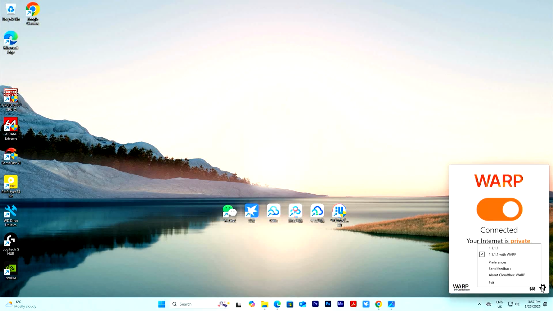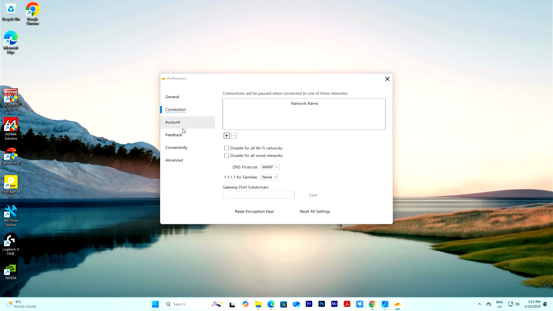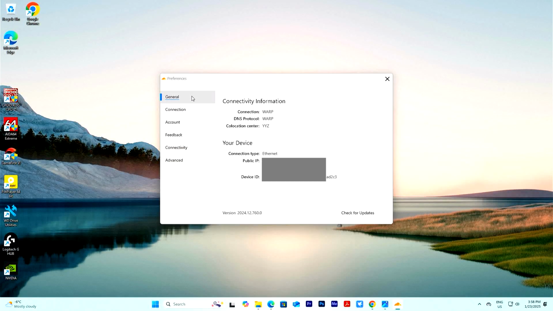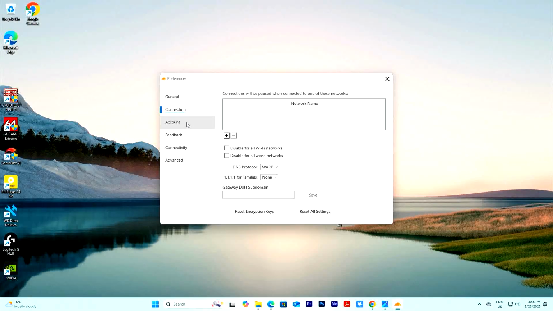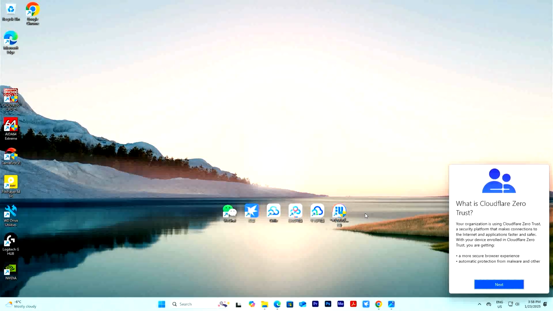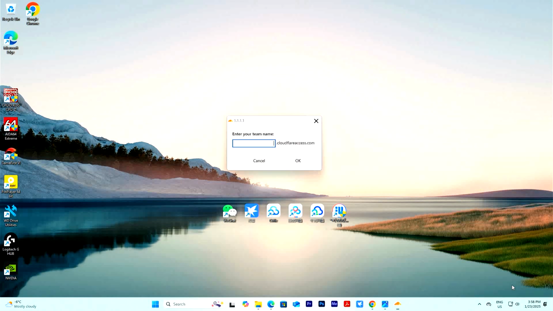Go to WARP Preference. From here, log into Cloudflare Zero Trust. To do this, you need to go to the Cloudflare website to register for the Zero Trust. Depending on your need, you can choose paid plan or free plan.